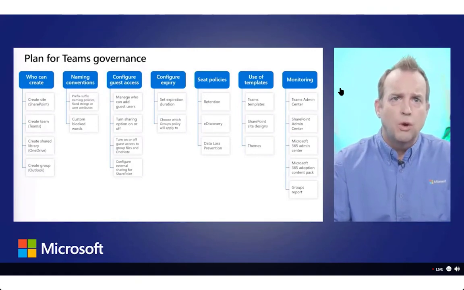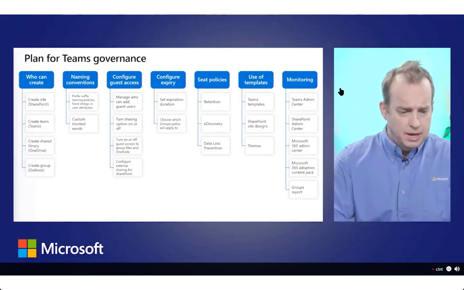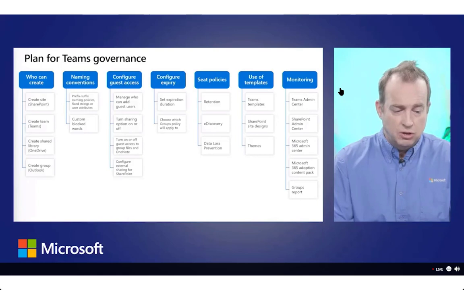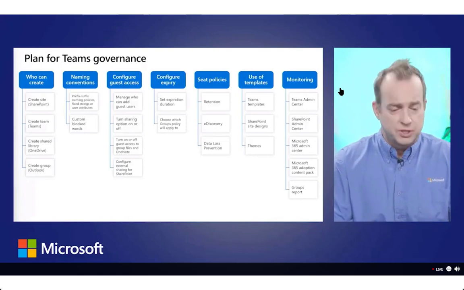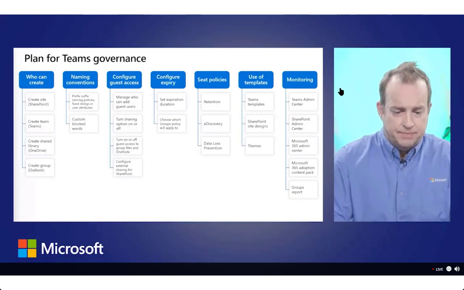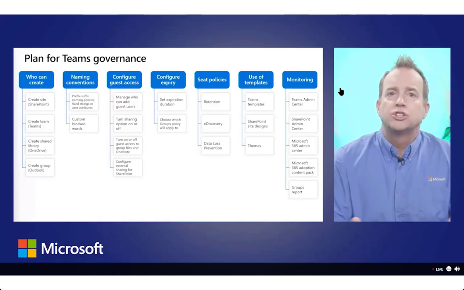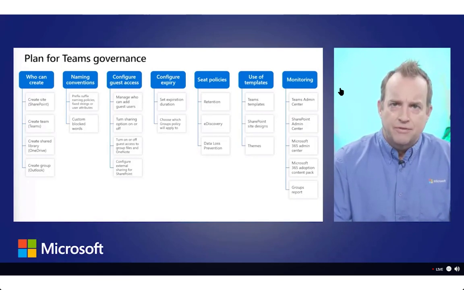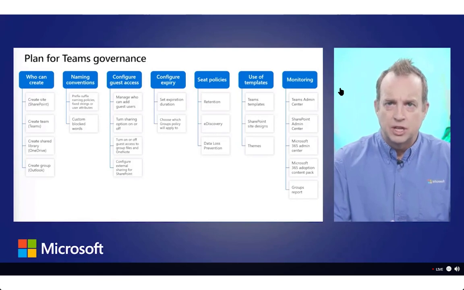Here are some questions to think about. Who gets to create shared libraries and groups? Expiry dates. How long should a group live and what should happen after the group's end of life? We'll get into e-discovery and data loss prevention a little later.